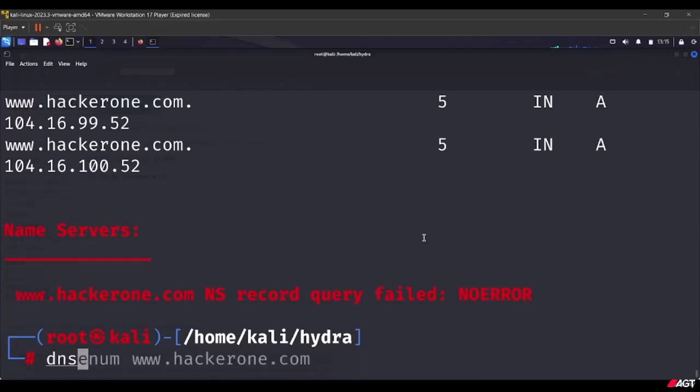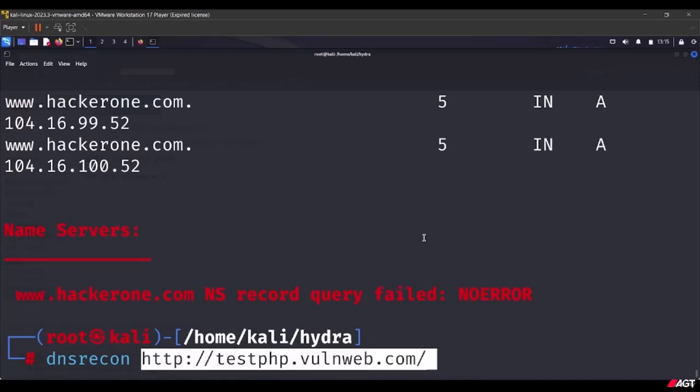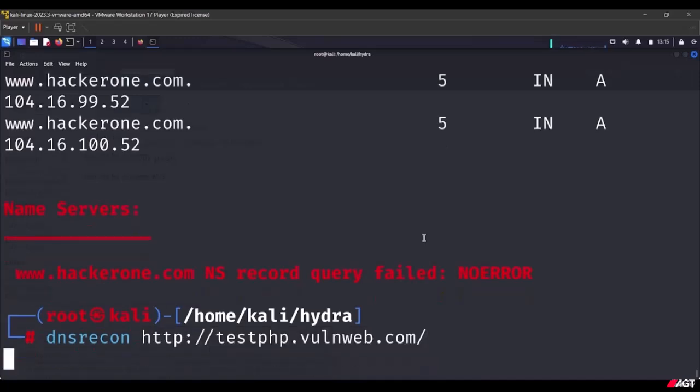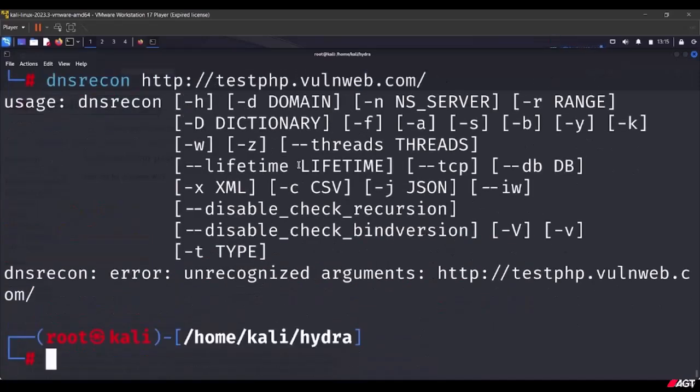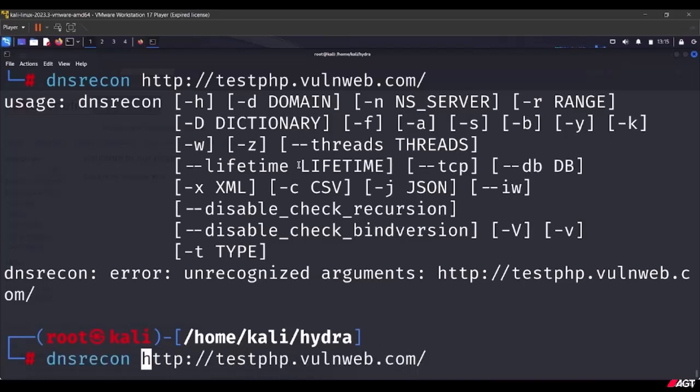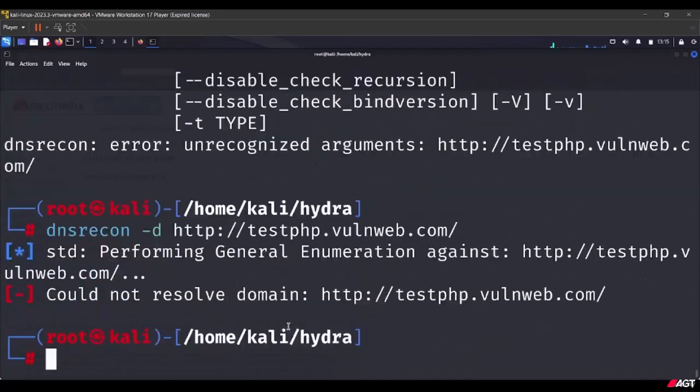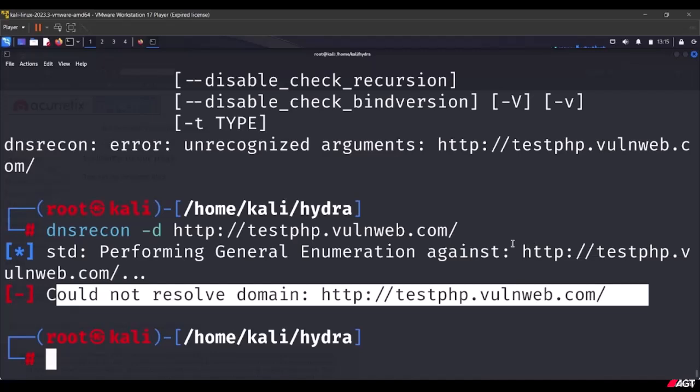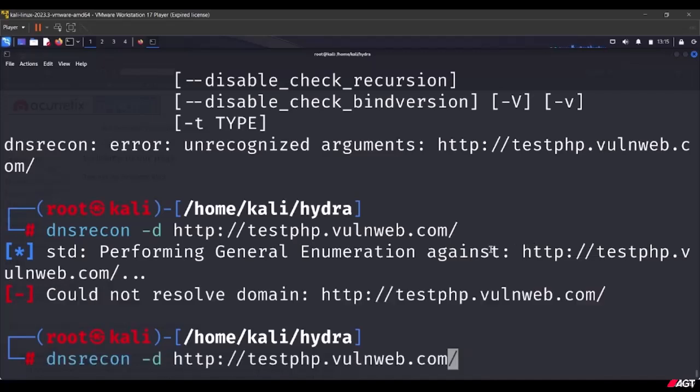The next command we have is dnsrecon. It's also for gathering information regarding a domain name. Let's use testphp again. It's showing that we need to mention -d and then type the domain name and hit enter. Again it's showing that it could not resolve the domain. So let's take just testphp.oneweb.com.